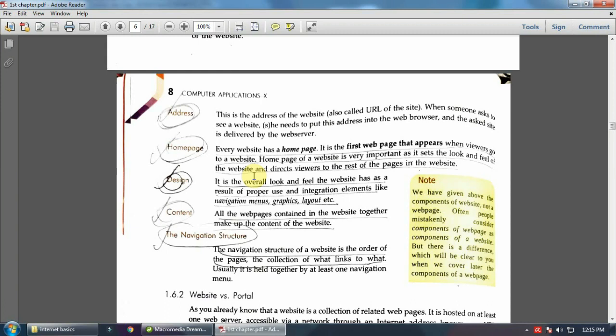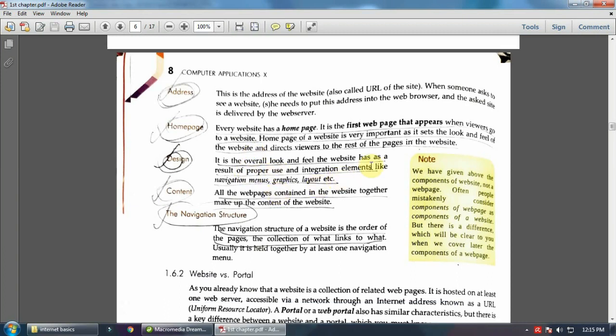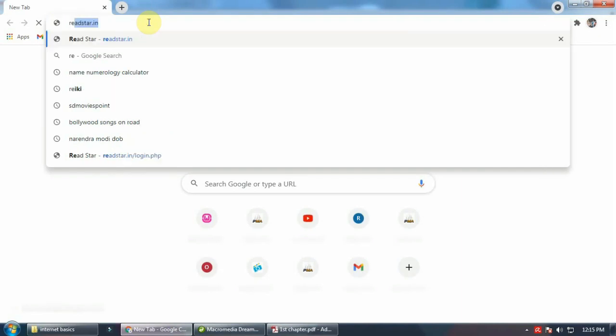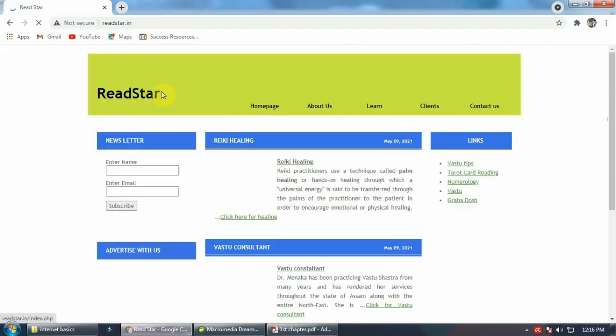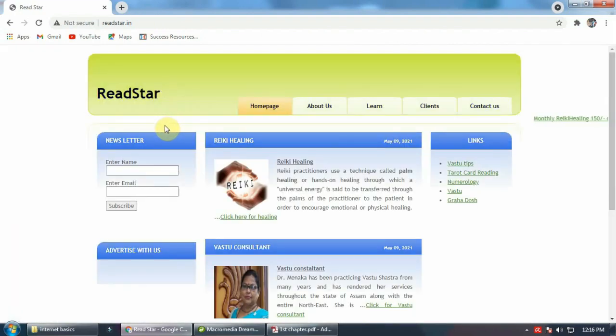Next is design. It is the overall look and feel the website has as a result of proper use and integration of elements like navigation menu, graphics, layout, etc. So graphics, menu, navigation, I'll show you practically. Let me open a website, the website which I already designed. It's a promotion, you can see. So these things are known as navigation. From one page I can move to another page.